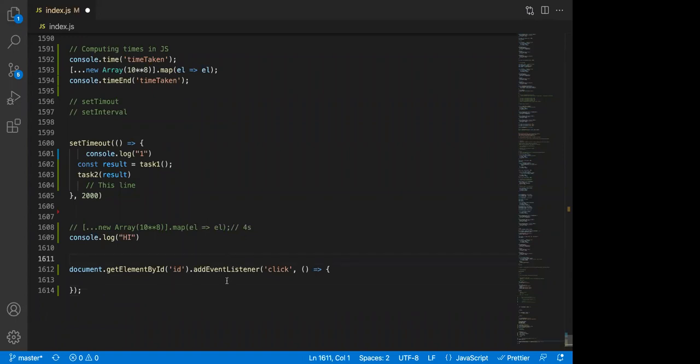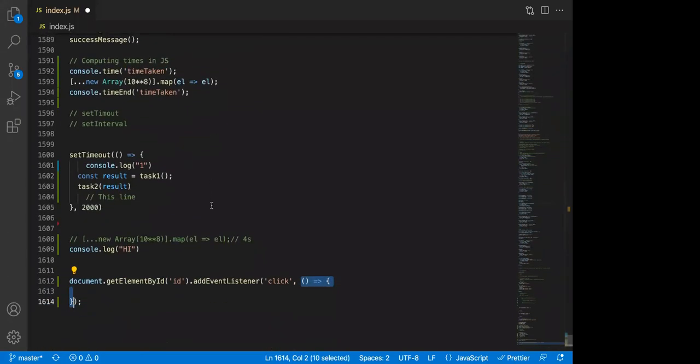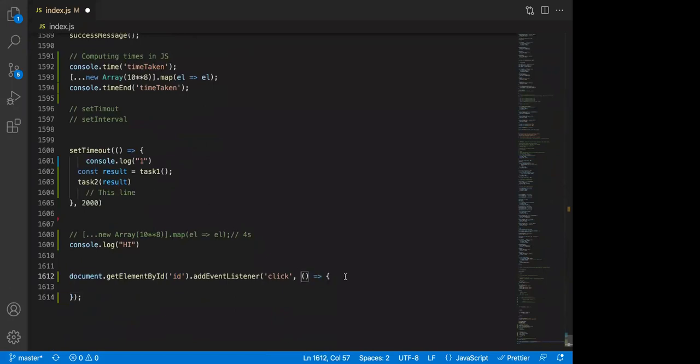Right? In this case, whenever you are adding an event listener to this particular ID, what is going to happen is JavaScript is going to pass this callback again to the browser environment, right? And it's going to sit here waiting for this click to happen on this element, right? Because guys, understand it like this.